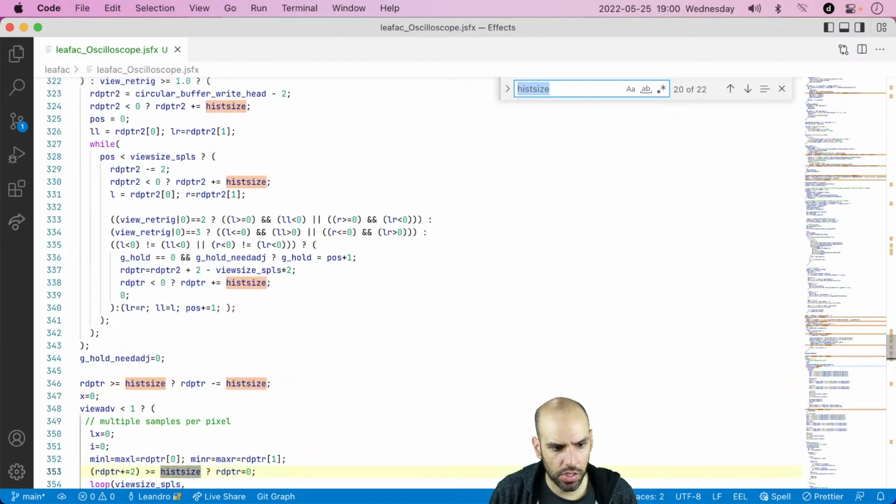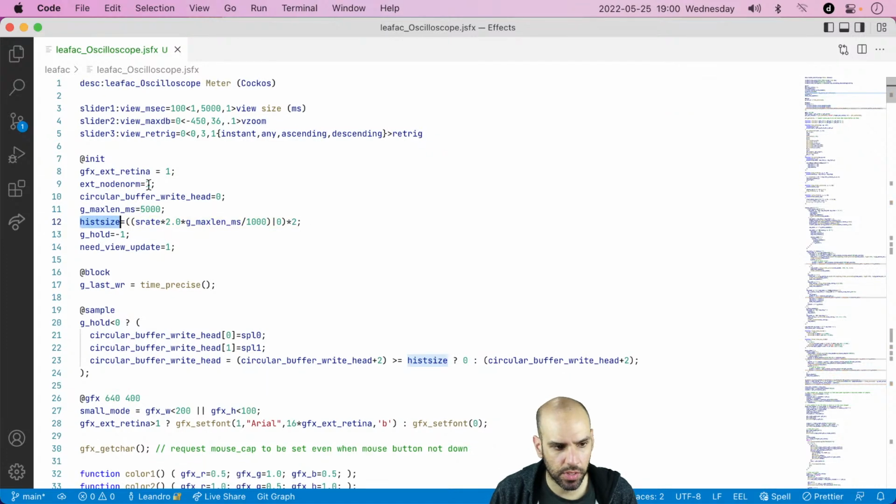I'm checking all the uses to see if there is any variable that has this name in the middle, like that one had. But it seems like no, that's not the case. So hist size is a variable that we can simply rename, and I think it could be called circular buffer length, because that's what it is. It's the length of the circular buffer.